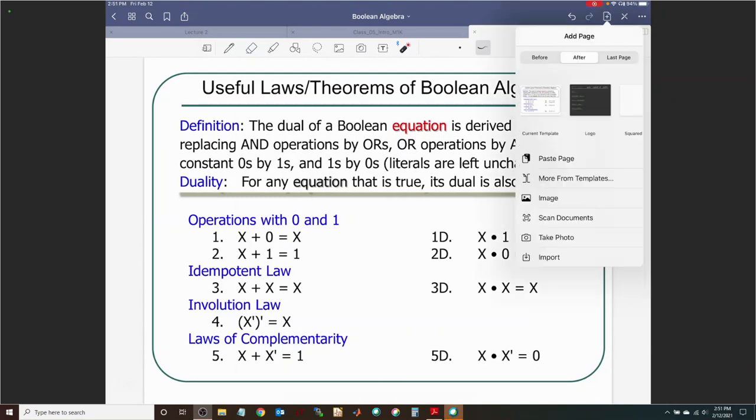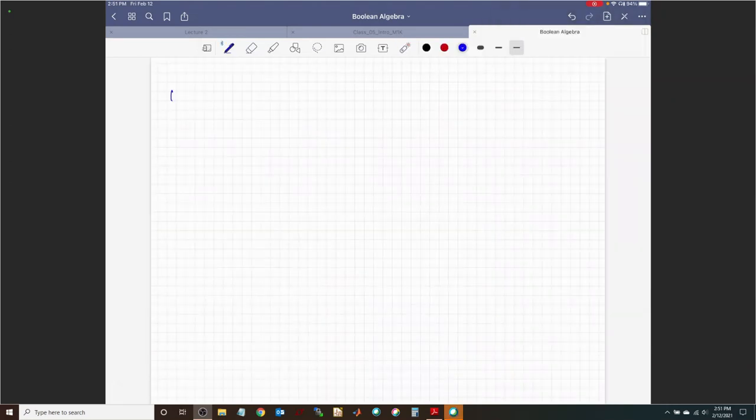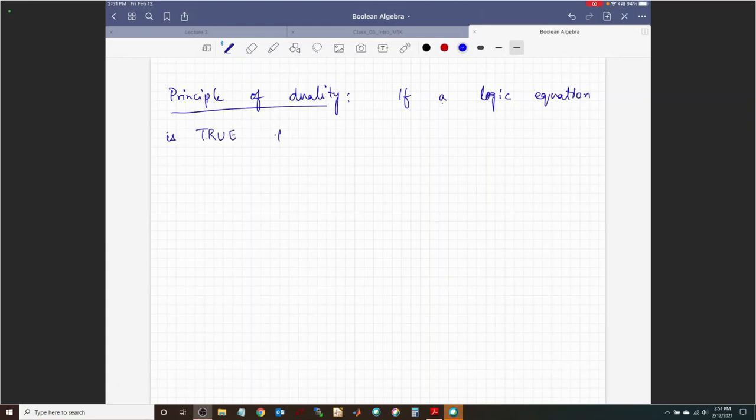Let me write that statement down quickly here. Principle of duality: if a logic equation or Boolean equation is true, then its dual will also be true. What is a dual? Well, if you want to find a dual, then you have to do all of this.